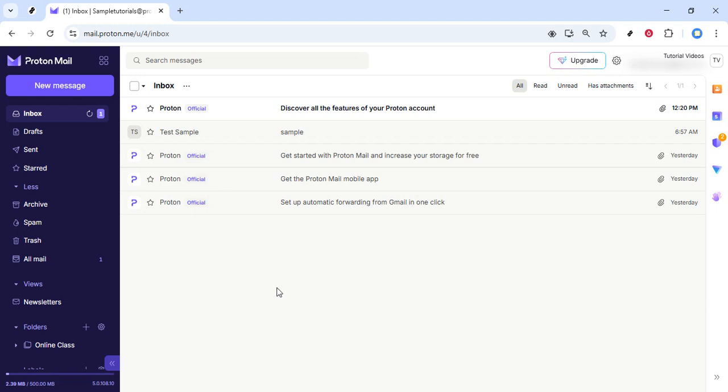Start by opening your browser and going to protonmail.com. Sign in as you normally would, so you're looking at your mailbox. The rest happens inside the account settings.